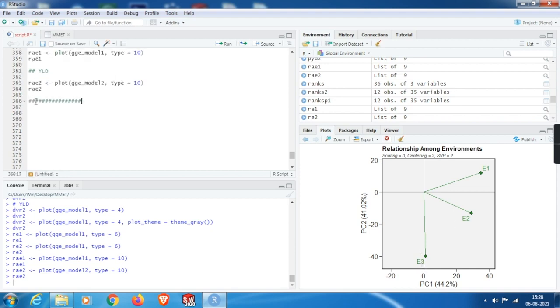In order to get the other three biplots, I will change the singular value partition from environment to genotype. And I will store the model in an object known as GPG1. Here GPG refers to GGE model partition on genotype, which will be easy for me to remember. So I am giving the shortcut like this, and 1 refers to the variable height as usual.